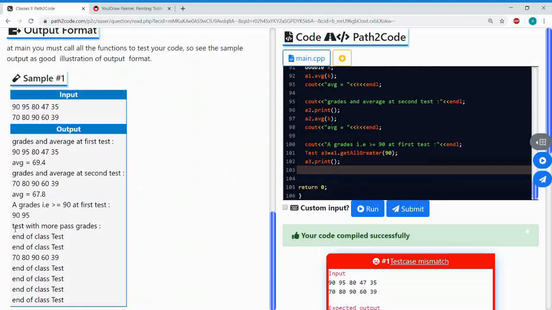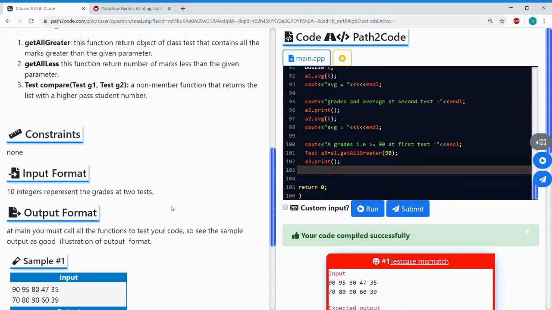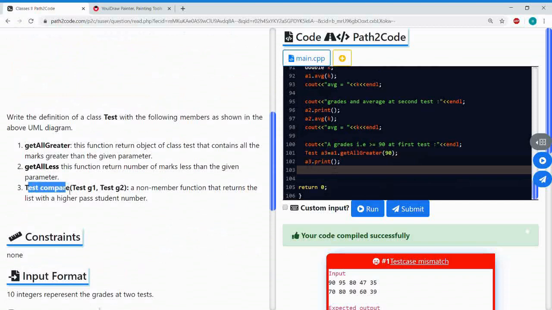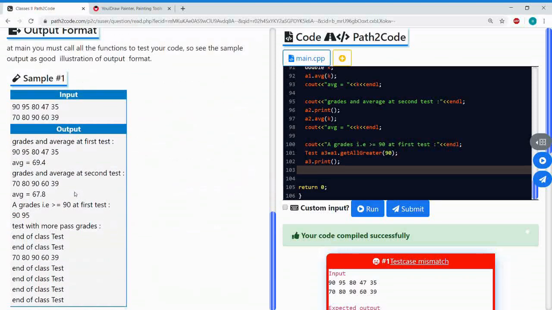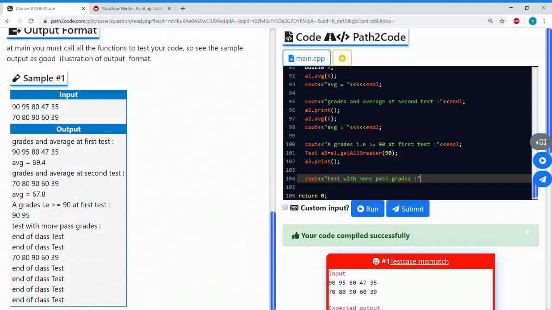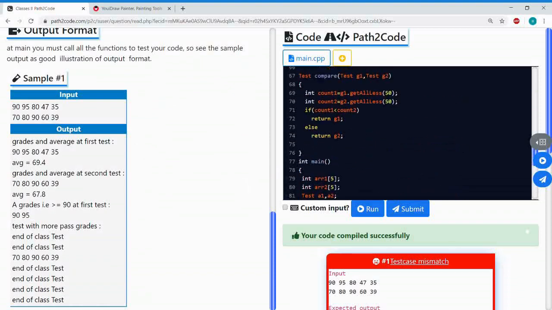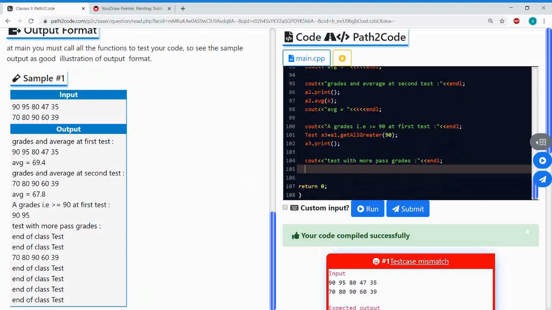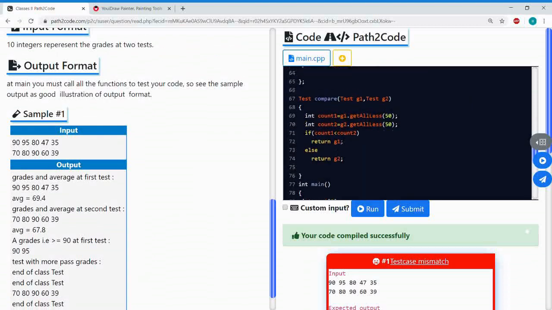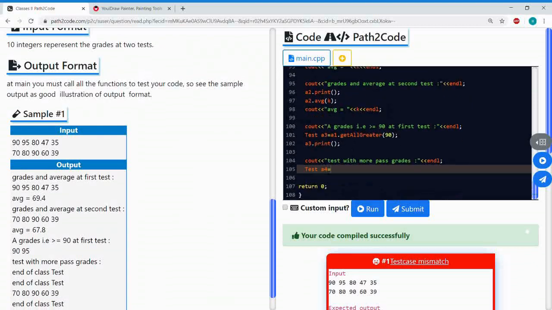Now this is the test with more pass grades. Which one gives us the test? This is the test comparison, basically. That's what it means. So we have to copy this, cout "more pass grades", and then end line. We call the compare function. Because it returns an object of type test, we have to define another object. It's called a4 equals compare between a1 and a2.